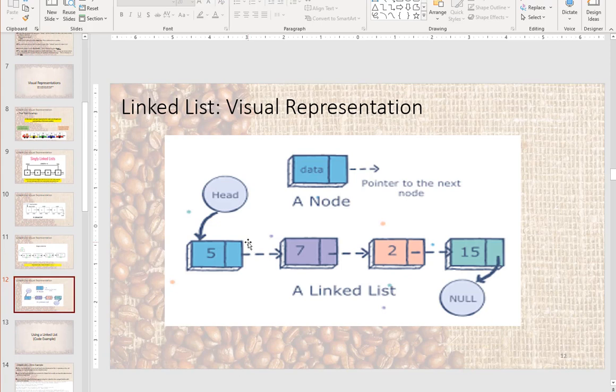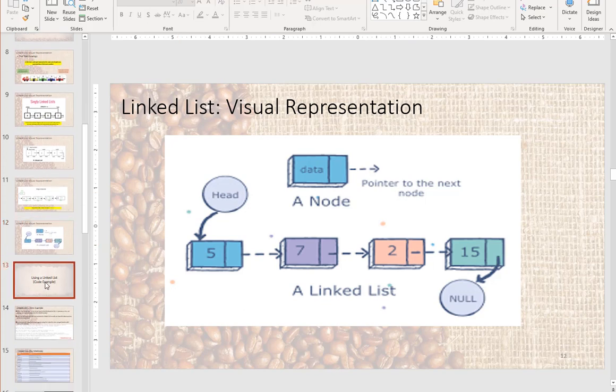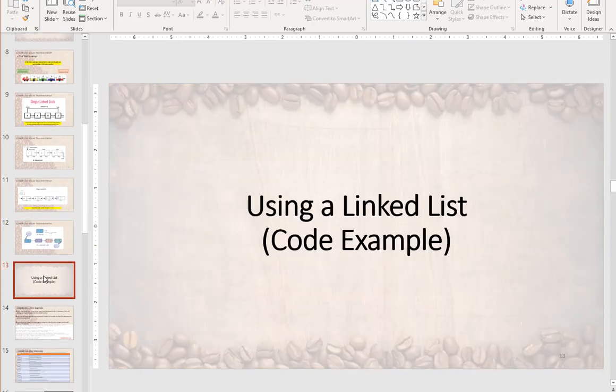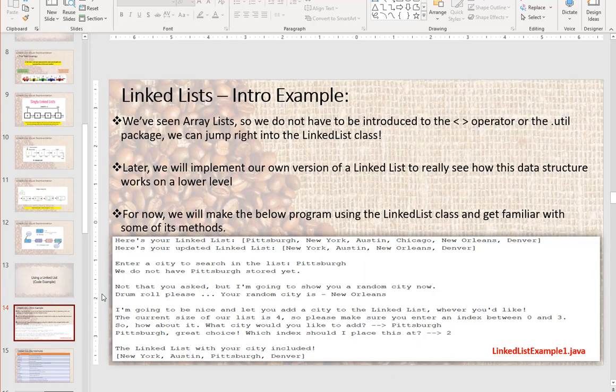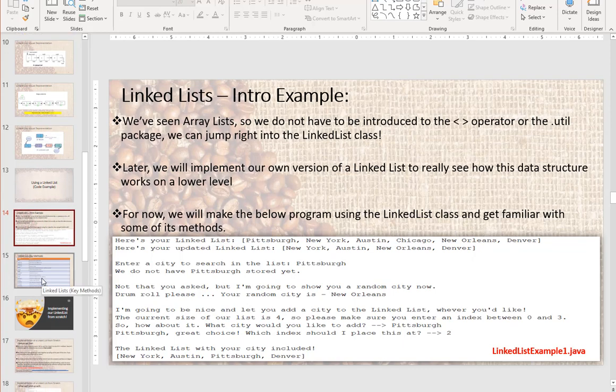And I believe this is our last visual representation. Again, just a pretty clean example of how this works. By now, I don't think I need to repeat myself on the explanation of how this works. Just look at this and try to gain an understanding. We will go to using an example of a linked list using code in just a minute in the next video, and we will do this example. So watch out for that in the next one.